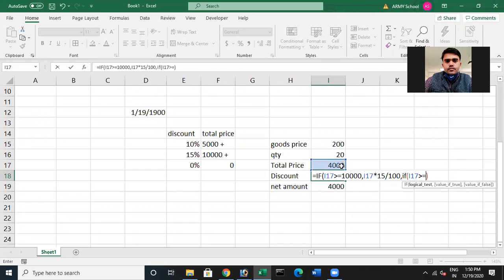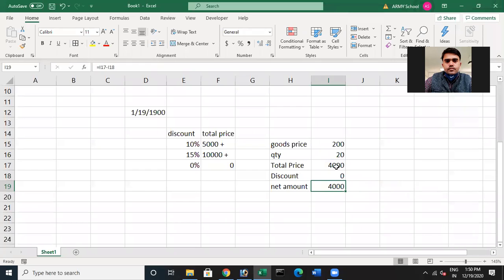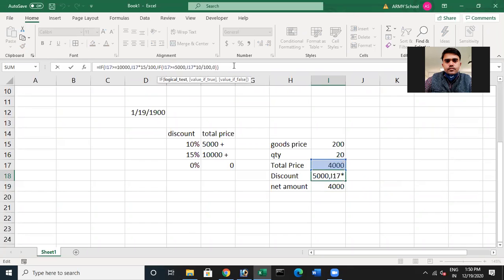is greater than or equals to 5,000, comma, I17 multiplied by 10 divided by 100, comma 0, and then one more bracket closed, enter key. So student, अब यहाँ पे देखो मैंने जो कंडीशन लगाई है ये आप यहाँ पे देख सकते हैं, ये हमारे फॉर्मूला बार में भी है, and you can also see this here also.